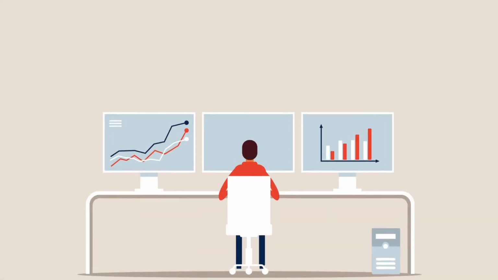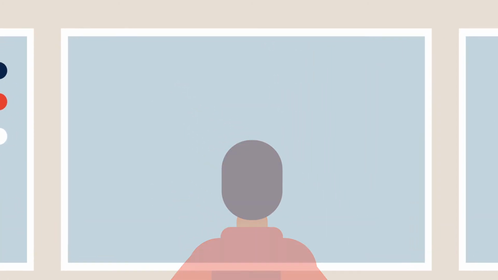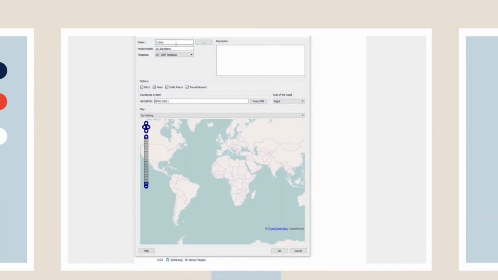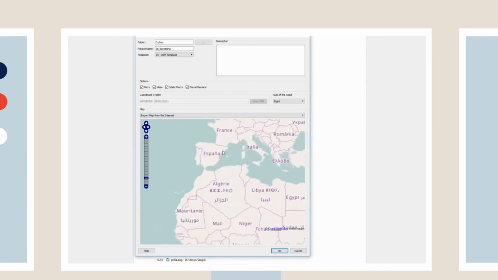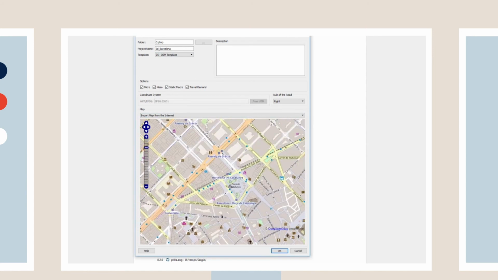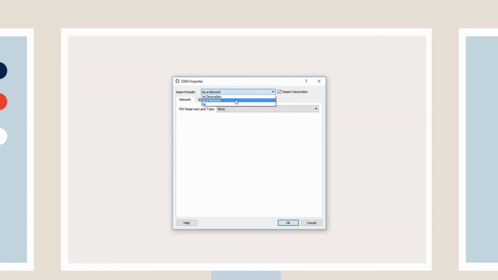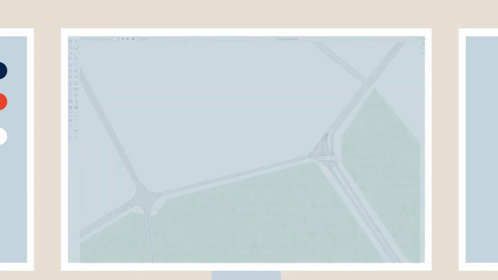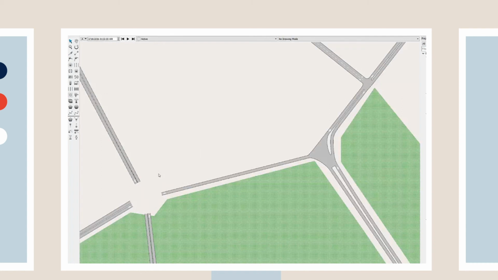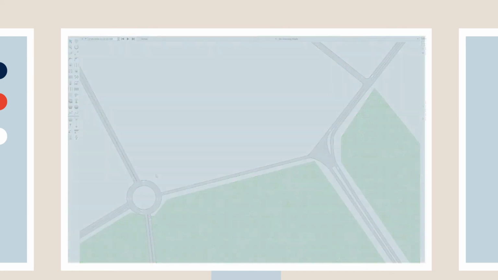Let's take a look behind the scenes at the process of creating these platforms. 1. Import the road network. Our technology supports most commonly used platforms, including GIS files, OpenStreetMap, and aerial photography. 2. Checks. Our team reviews and fine-tunes the geometry and rules using a combination of satellite imagery and local knowledge.